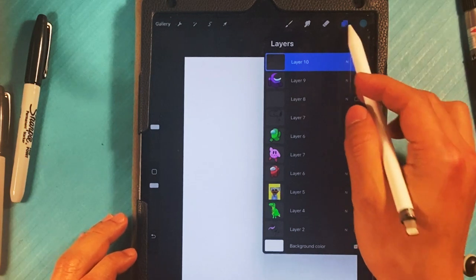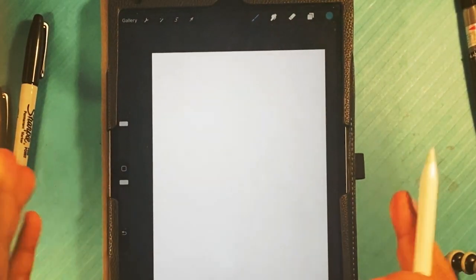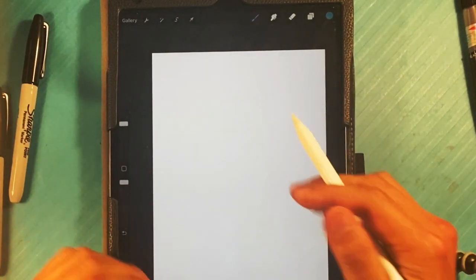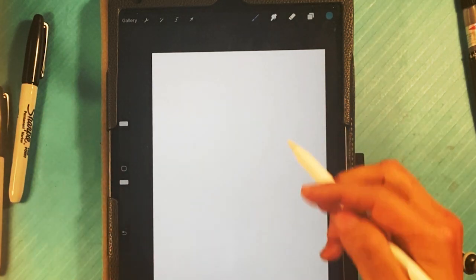Hey, how's it going? Today we're going to go over how to draw a skull on the iPad, okay? We're going to be using Procreate, very simple, easy for beginners, so let's get started. Using an Apple Pencil, very short lesson, okay? So follow along with me.